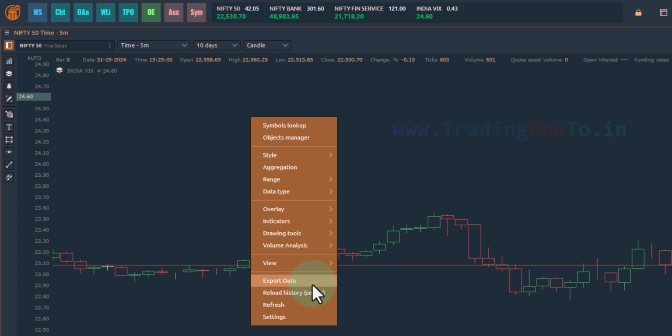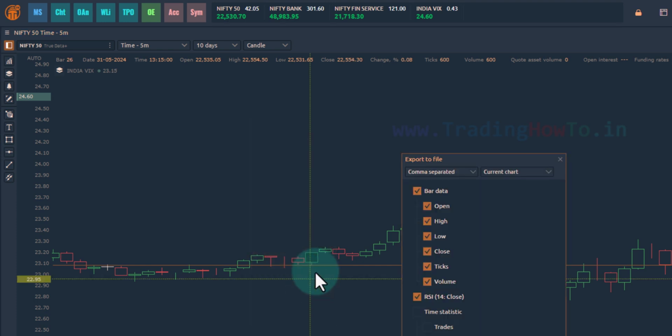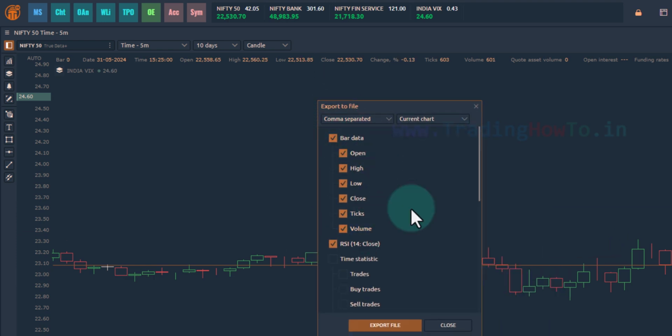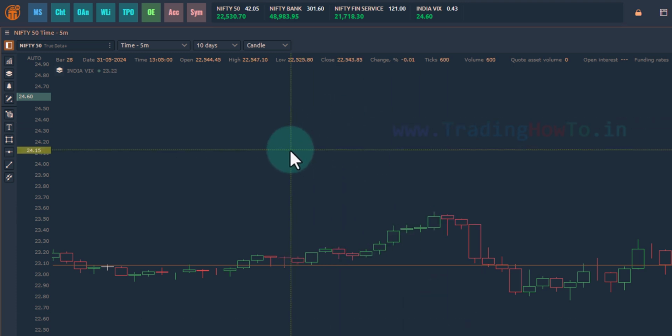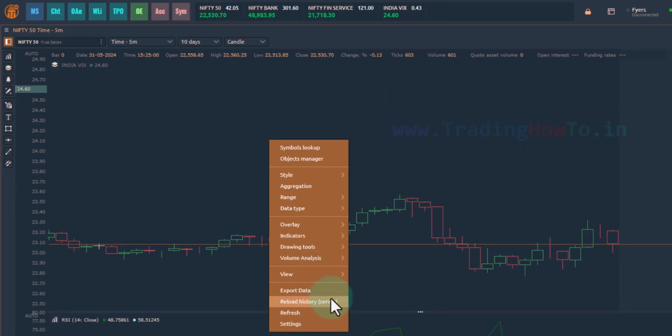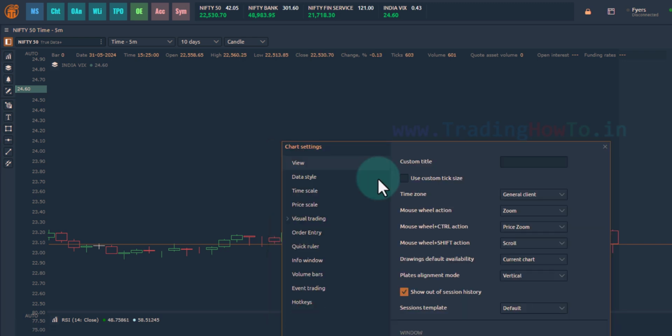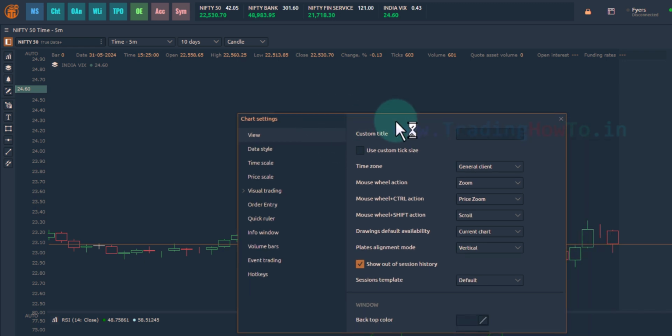If you want to export the data of the chart, you can do that by clicking on this export data, and you can select what you want to export. Then you can export the information to a file. And similarly, you have the option to reload the history from the server or refresh the chart. And then we have the settings. If you click on this, it will open up the chart settings window.